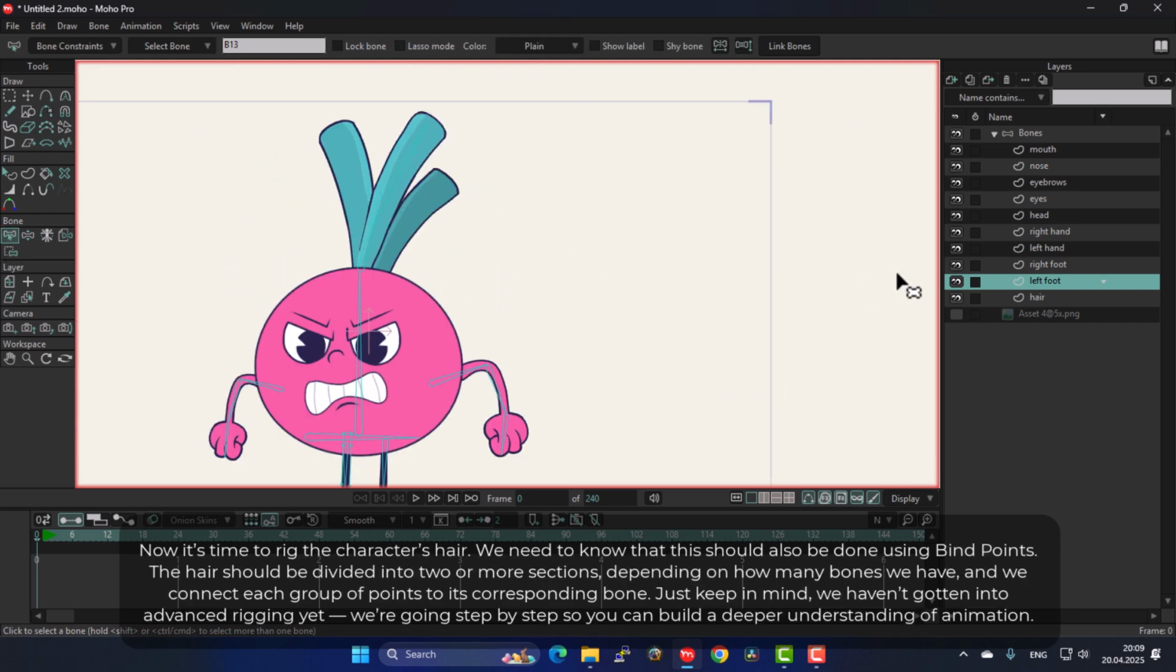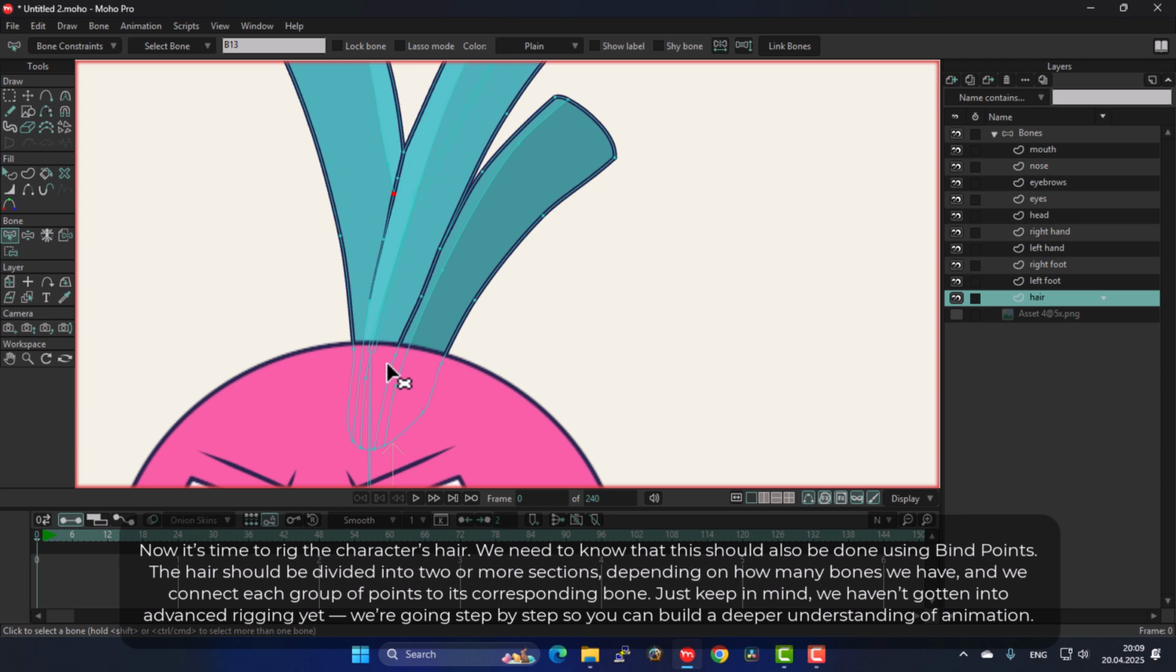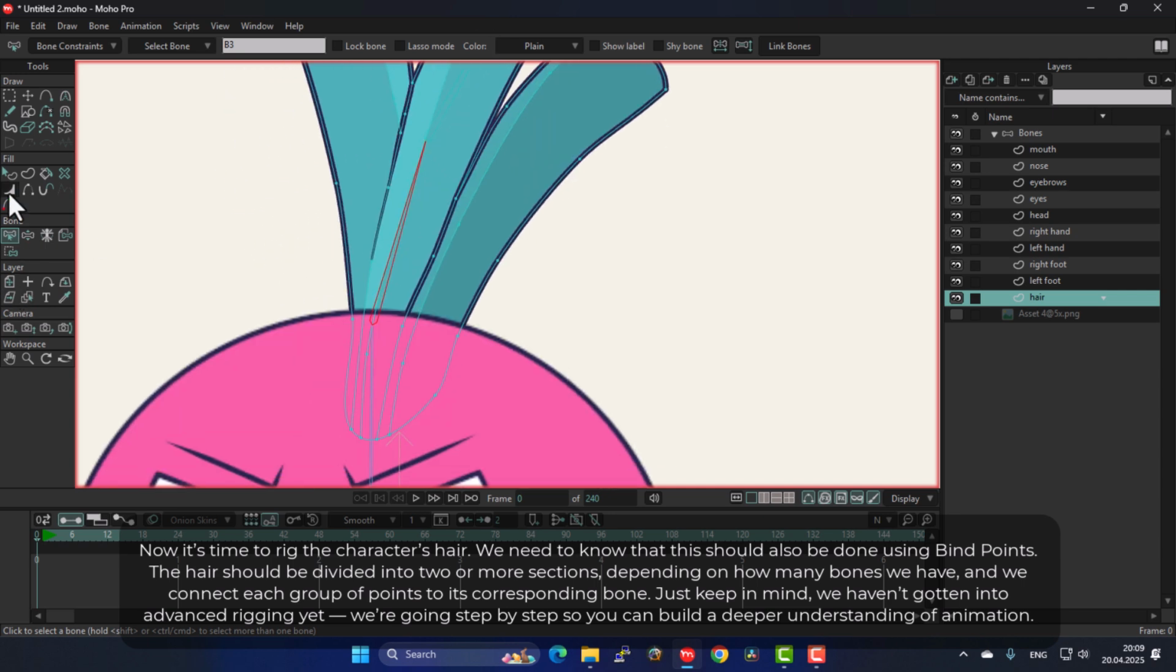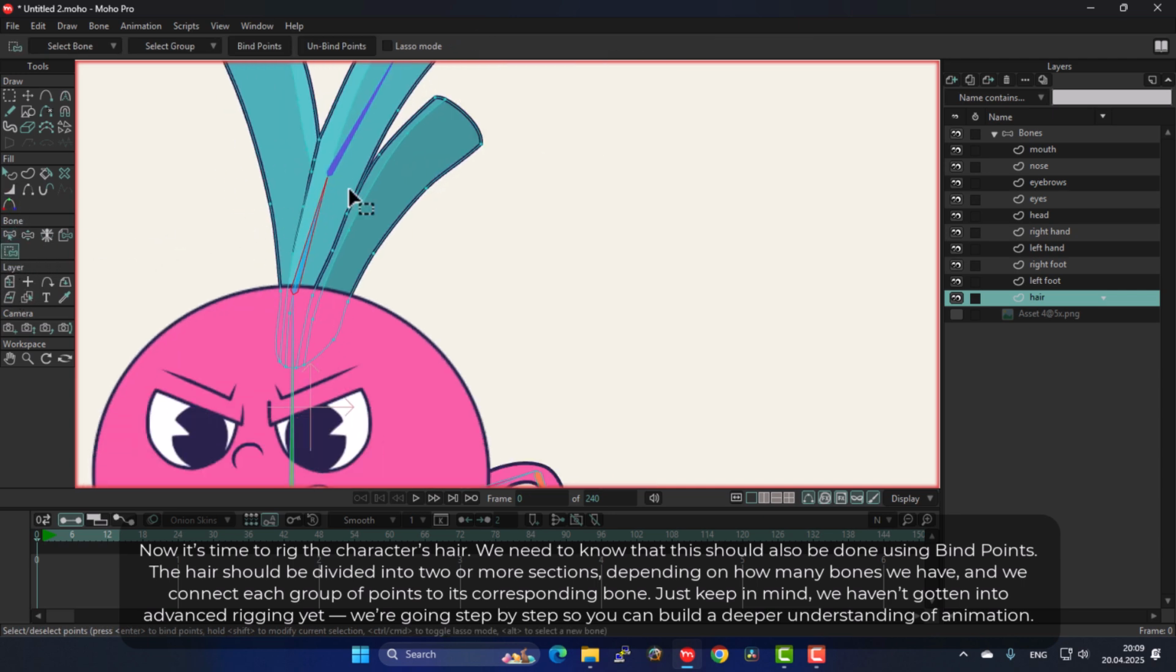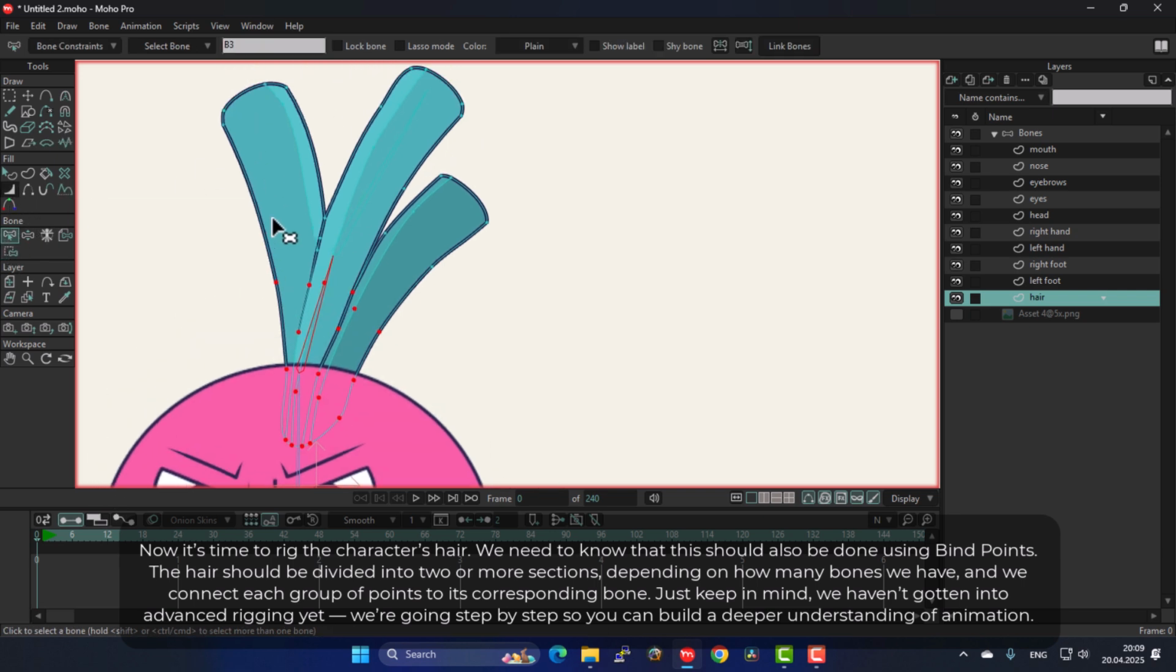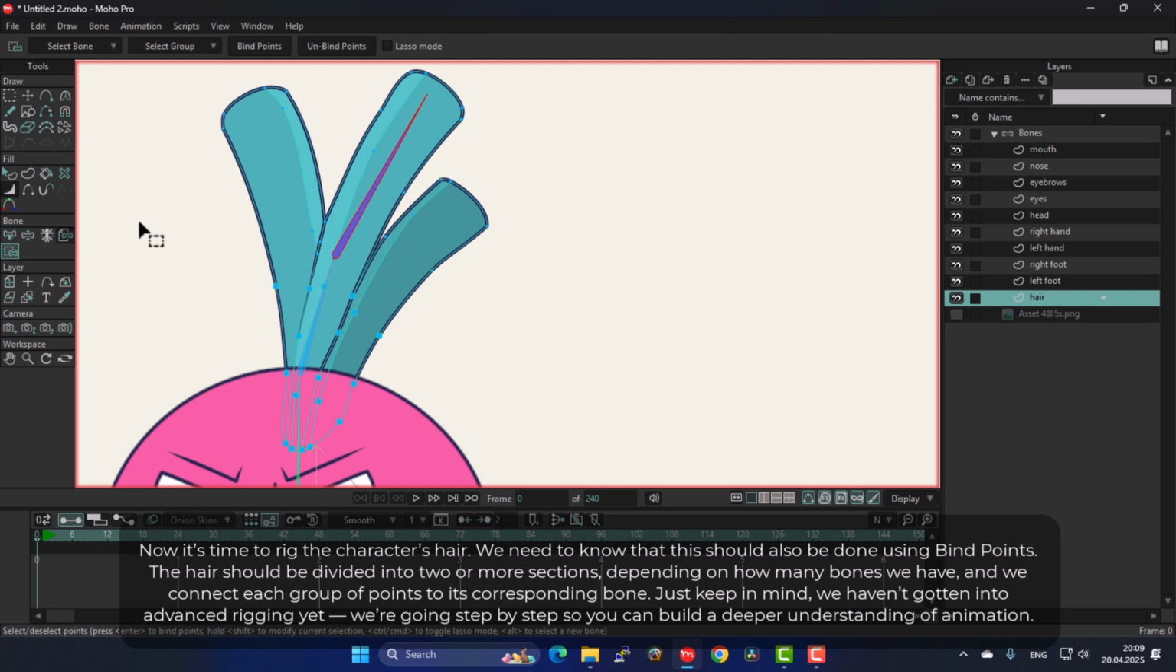Now it's time to rig the character's hair. We need to know that this should also be done using bind points. The hair should be divided into 2 or more sections depending on how many bones we have, and we connect each group of points to its corresponding bone. Just keep in mind we haven't gotten into advanced rigging yet. We're going step by step so you can build a deeper understanding of animation.